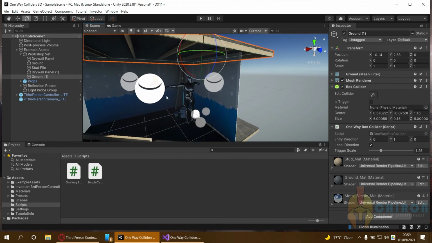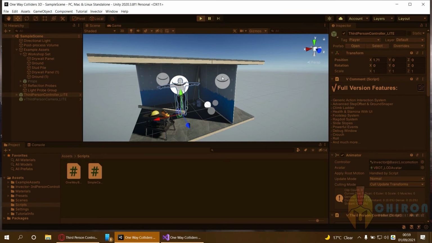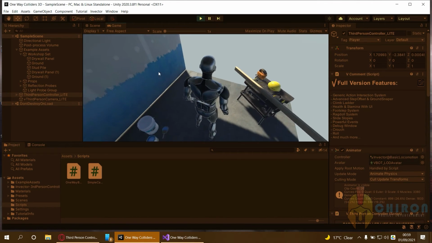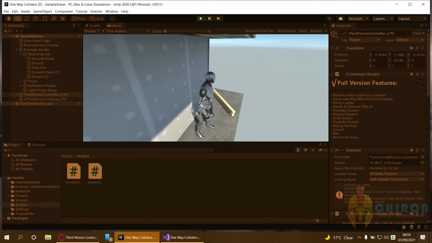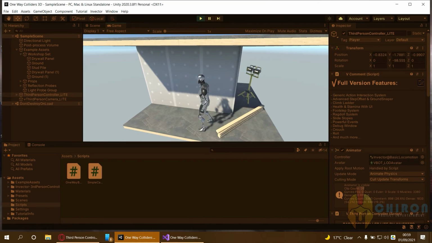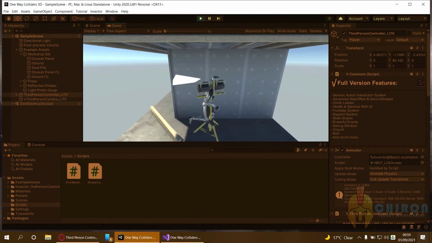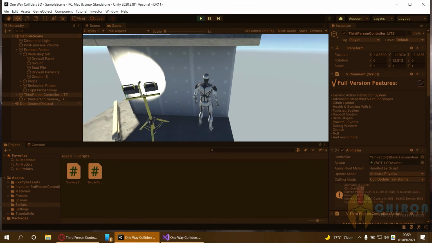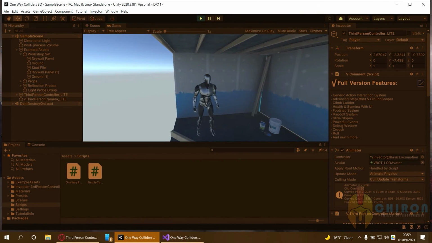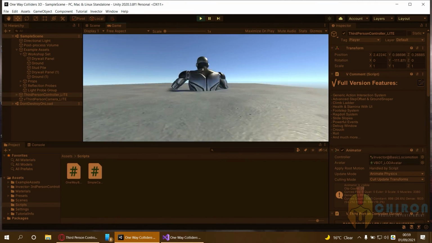Now let me just move my player away because it's a little too close to the wall. And let's see if it actually works. If you go this way, we can go through it. If you go back now, we can no longer go through it. As you can see, it's completely solid and I cannot go through it. But on this one, now we should be able to pass through it. Can we? Yes. Can we go back? No, we can't.